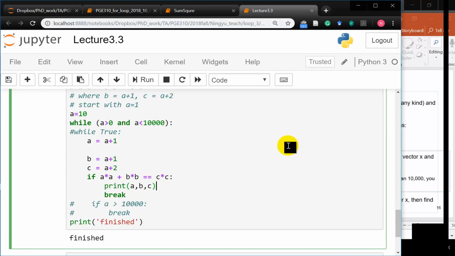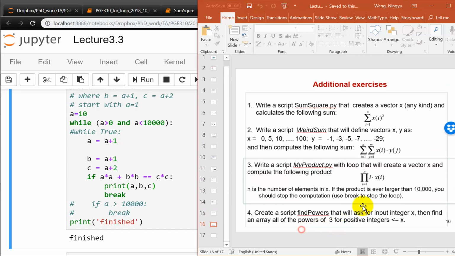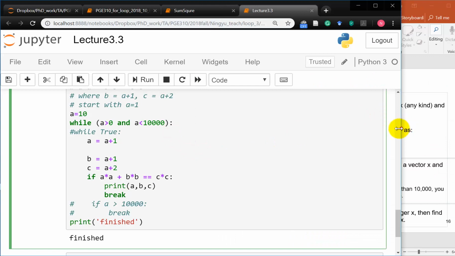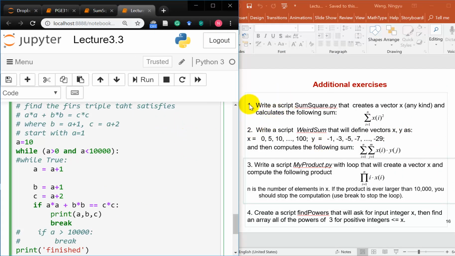So is this clear? If yes, we're going to move on to our exercises. And this time we're going to finish them. Let's make this larger. Okay. So last time we have done number 1. This time let's start on number 2.